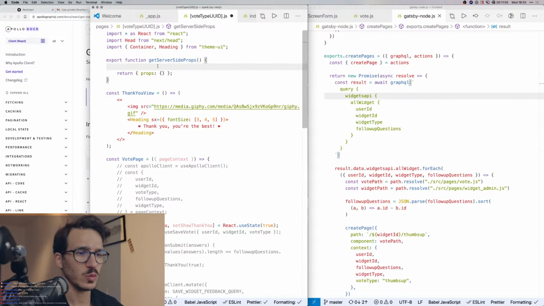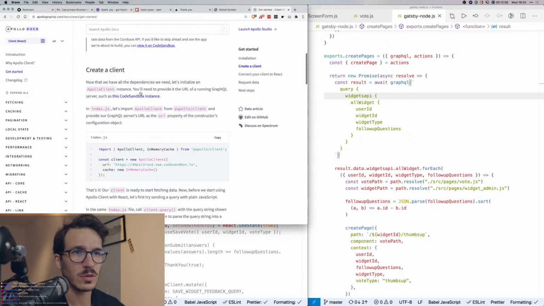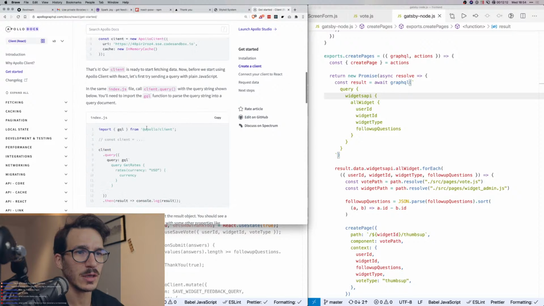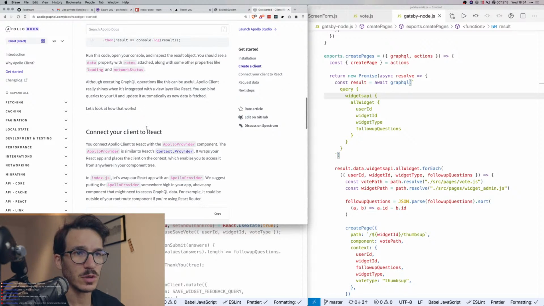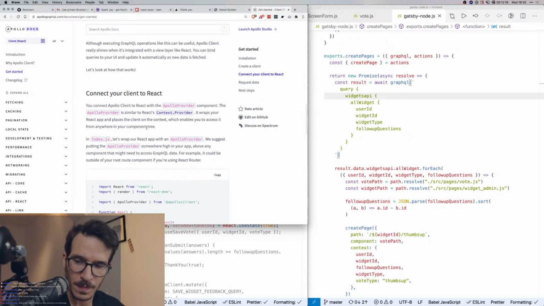which means we are going to, how do I do this? It's been a while since I used, aha, there we go. Apollo client with a URL and an in-memory cache. And that works. Connect your client to React. That should also work. Okay.